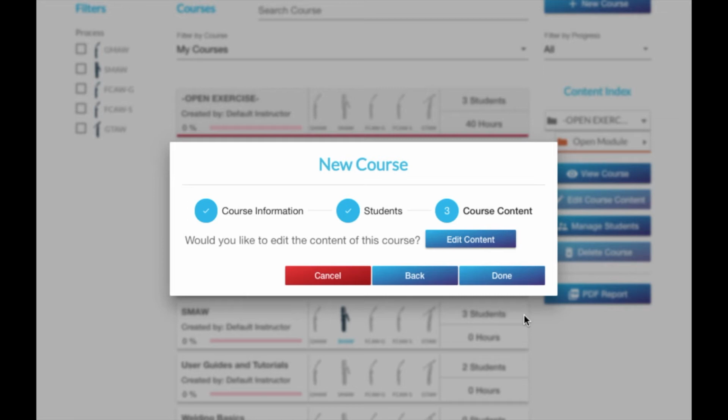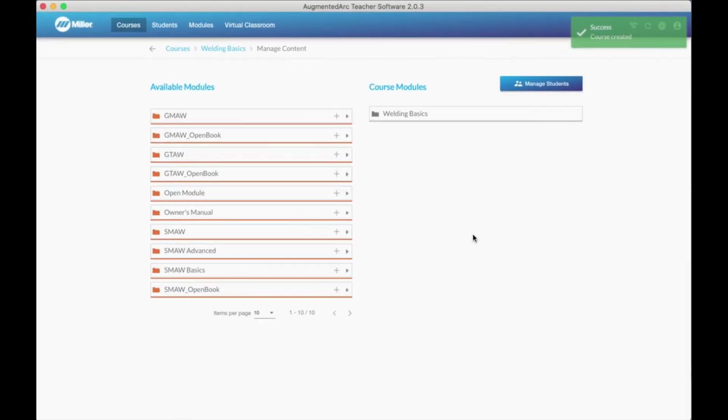If we already have the modules that will be part of the course, we can click on Edit Content. Otherwise, click on Done, then create the modules and add them later on. In this case, we will add a module that we have created, SMAW Basics, and a couple of default modules. Click on Edit Content. Click on the plus sign of the modules that you wish to add to your course.